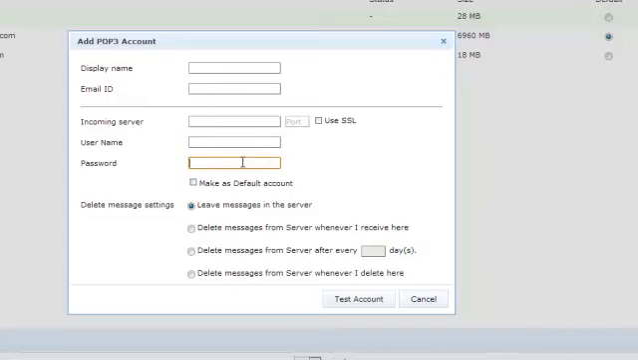Now, this is not your Zoho username and password. This is the username and password that you use to access your email on whatever email system you have. You can make this a default account, meaning this will be the main one that Zoho will recognize as your email account. Then it gives you some options. When you check your email on Zoho, do you want to leave your messages on Gmail or GoDaddy or wherever you use for your email? Do you want to delete the messages from the server when you receive them here? Or delete them from the server after every few days? Or delete the messages from the server whenever you delete them here?